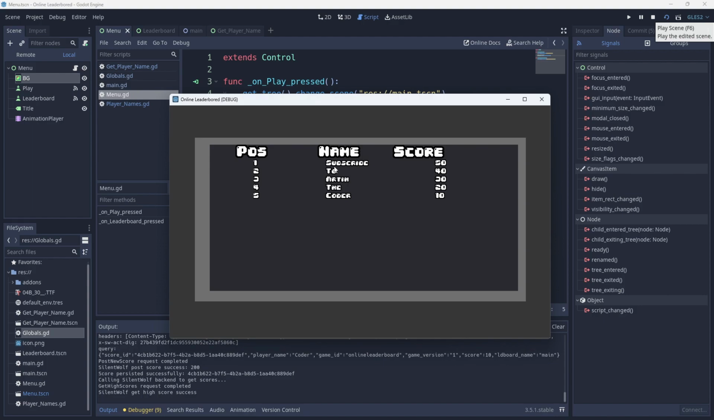Also join our Discord if you ever need help in Godot, and that's pretty much an online leaderboard. You can publish your game on itch or something, and when people submit stuff, it just shows it all the way here.